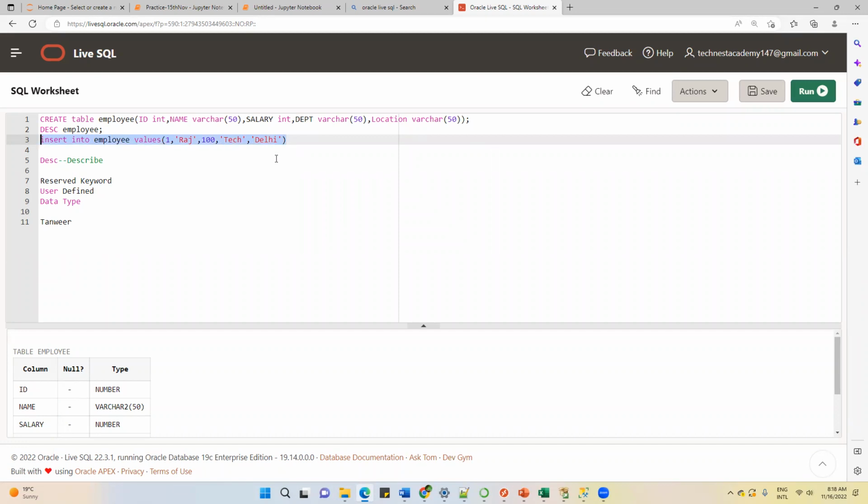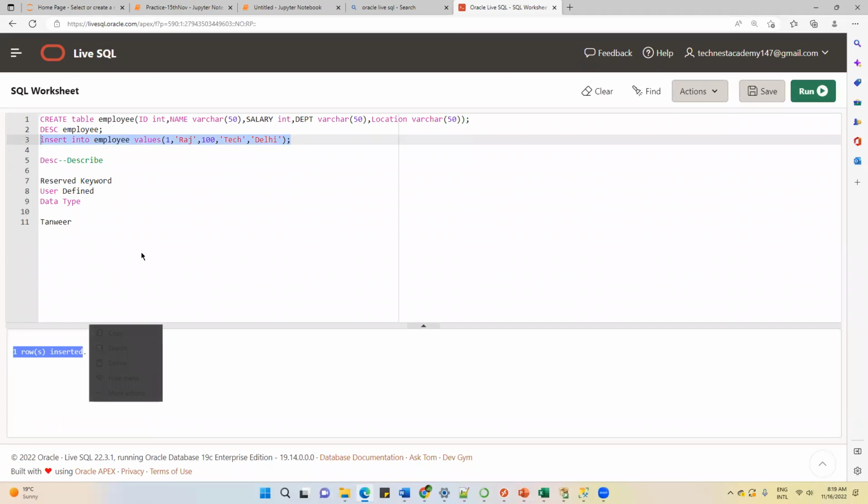Very simple syntax for how to insert data. At the last, give the semicolon, then select this and run it. What is the output? One row inserted. So the engine is telling that we have inserted one record.